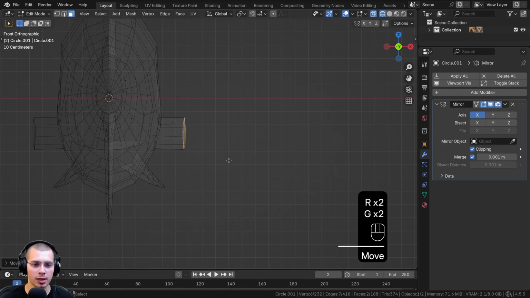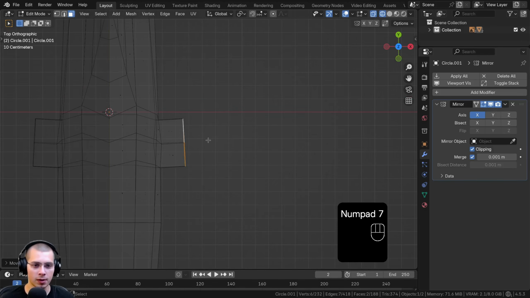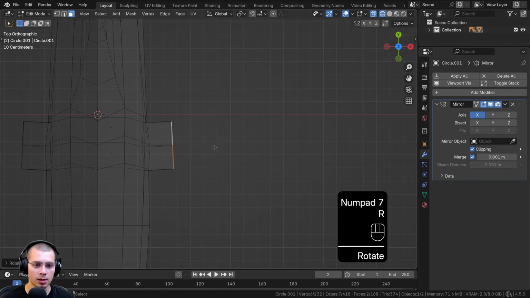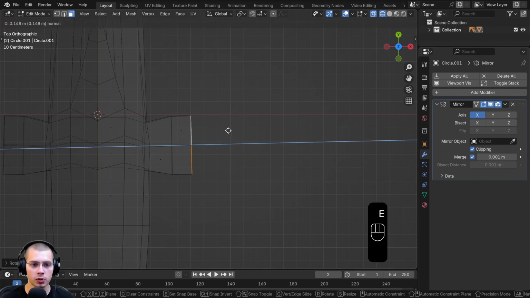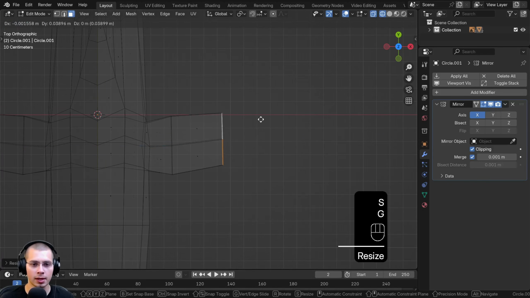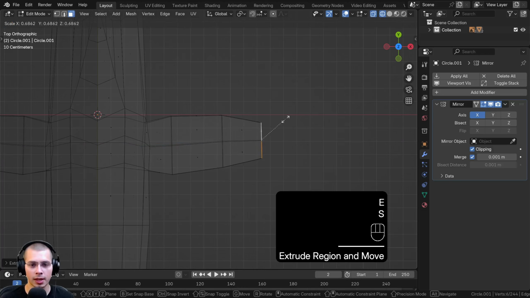We can rotate it down later, but it's easier to model if we just model it straight out. So we'll hit 7 on the numpad to go to top view. And let's maybe scale it up a bit. And we'll extrude it out, and then start to scale it down and extrude out again and scale it down a bit more.